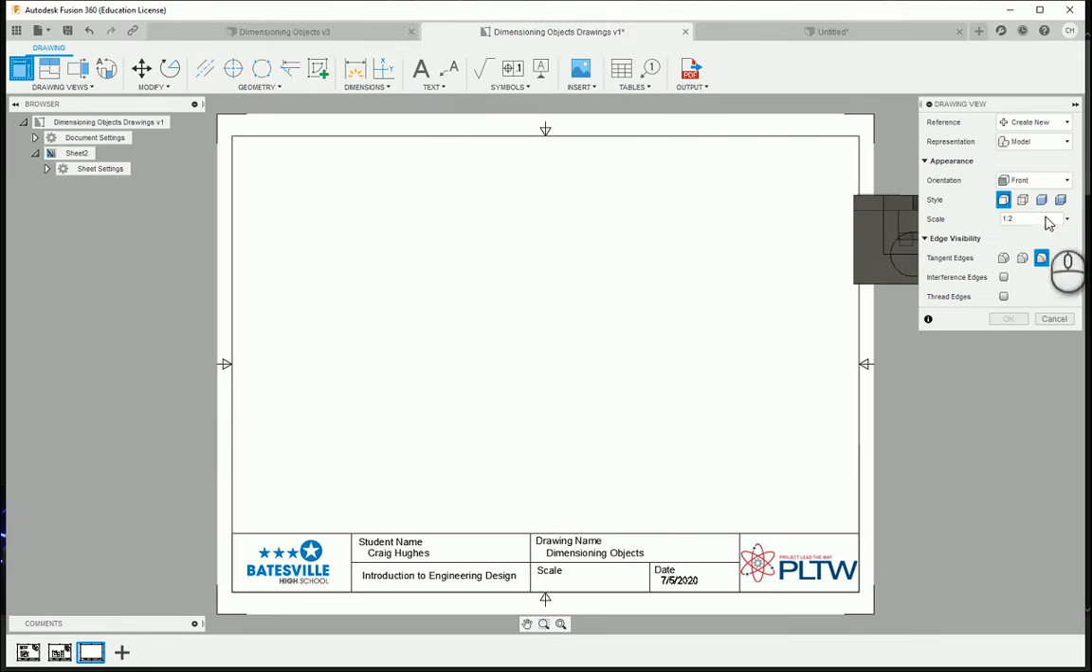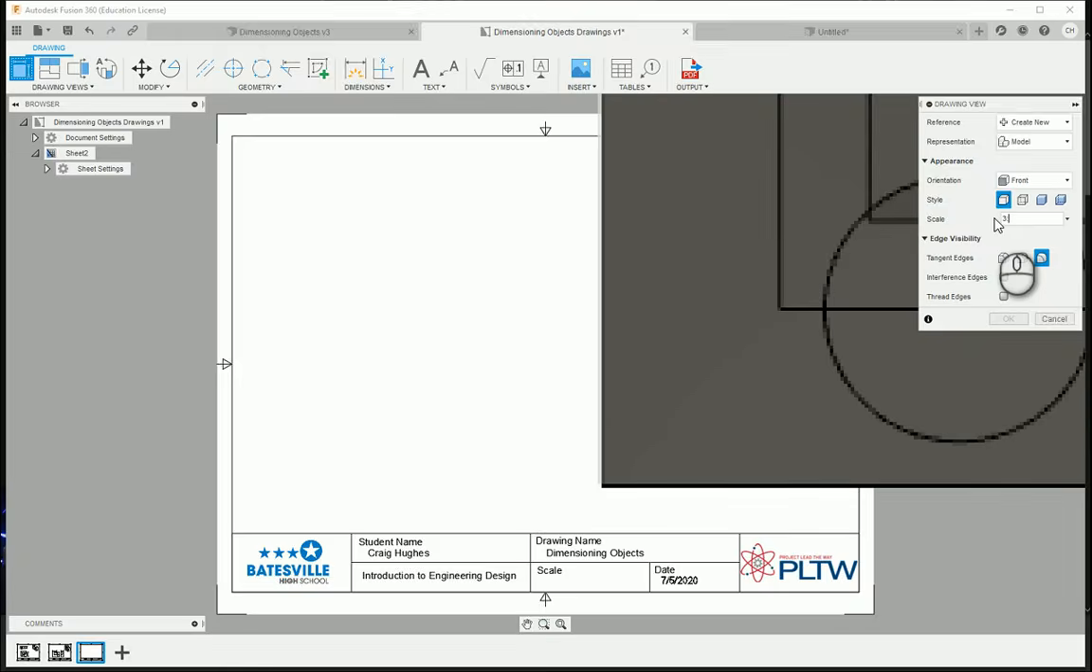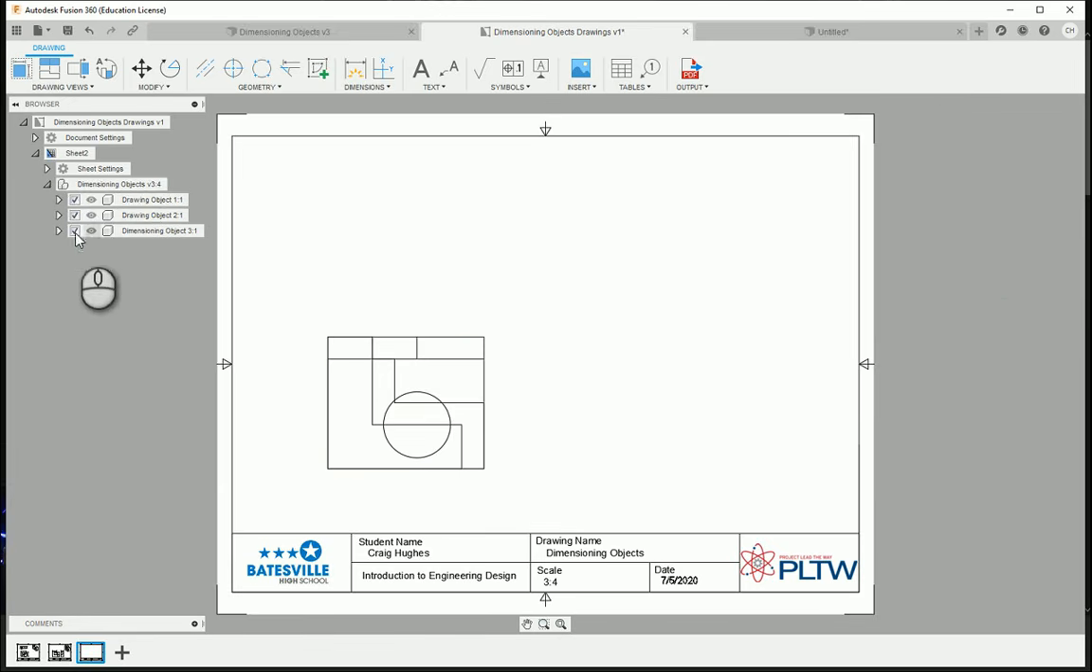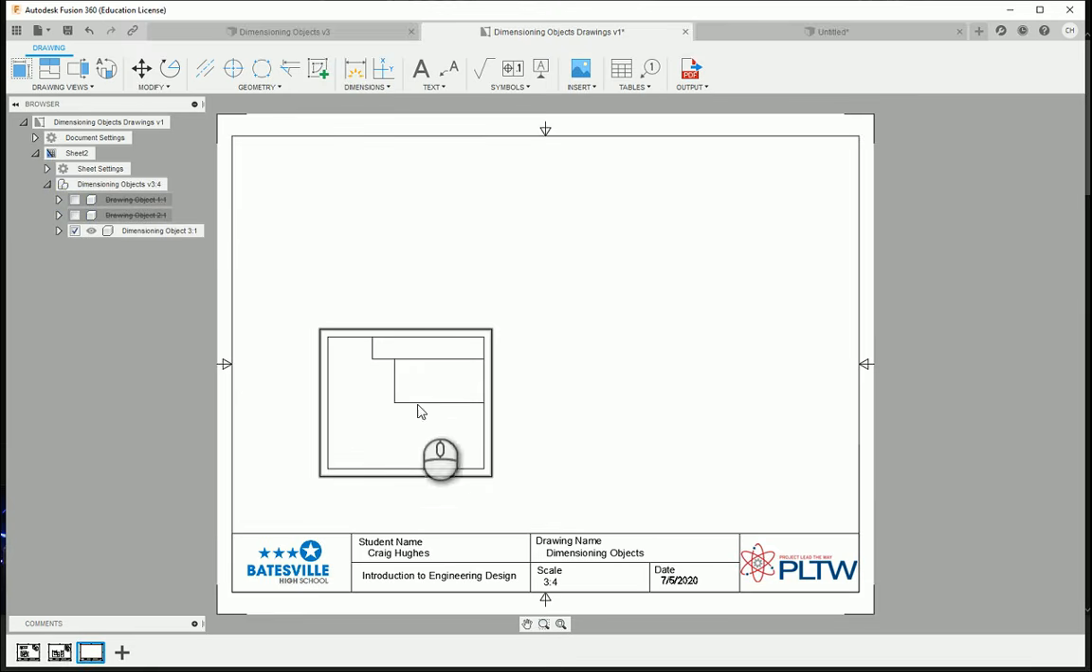And what you'll see is, let me go ahead and change the scale here. This is a 3/4 scale, just like we've done before. I'm going to go ahead and click to place the base view and say OK. And then I'm going to suppress numbers 1 and 2.